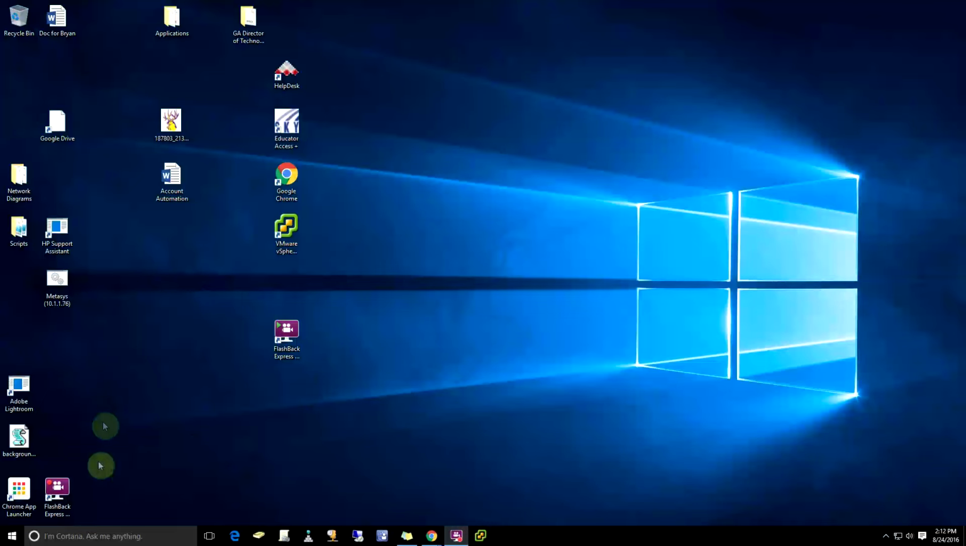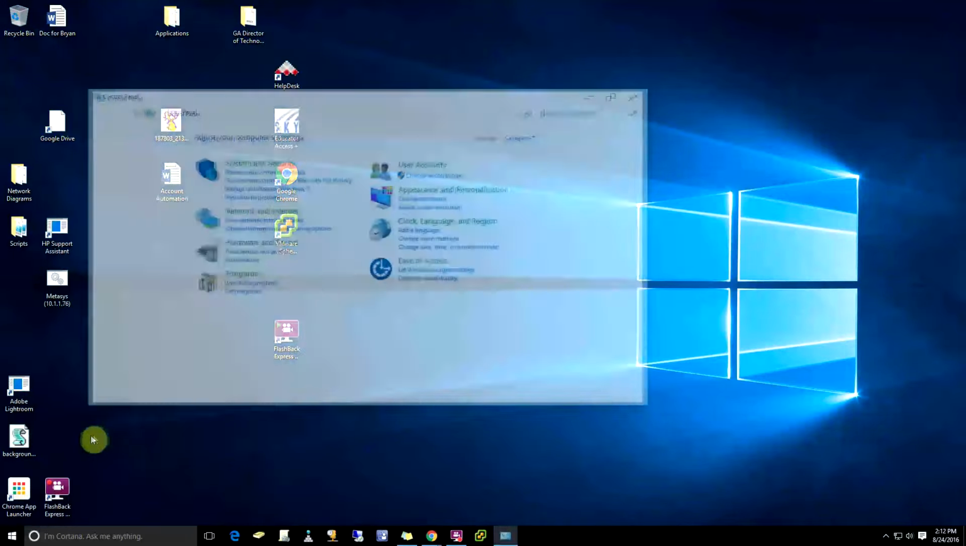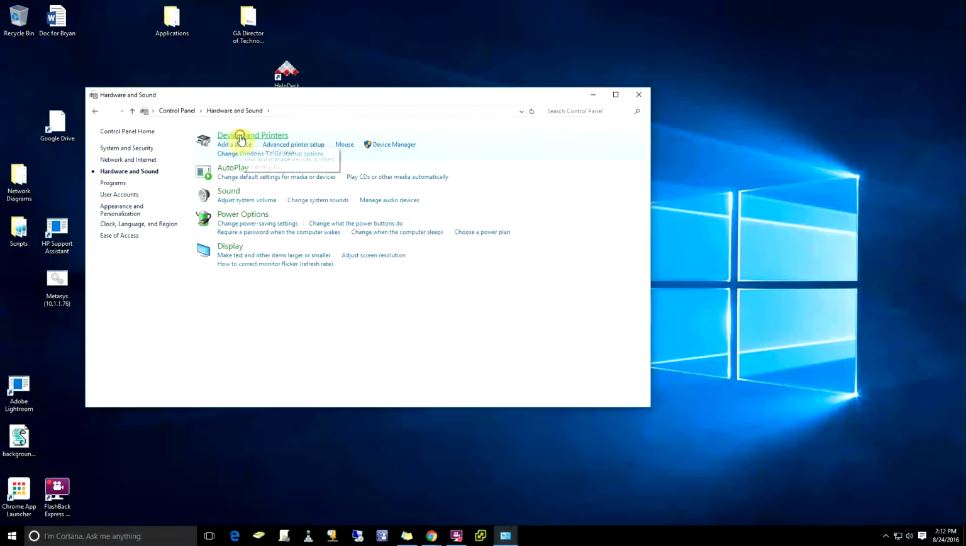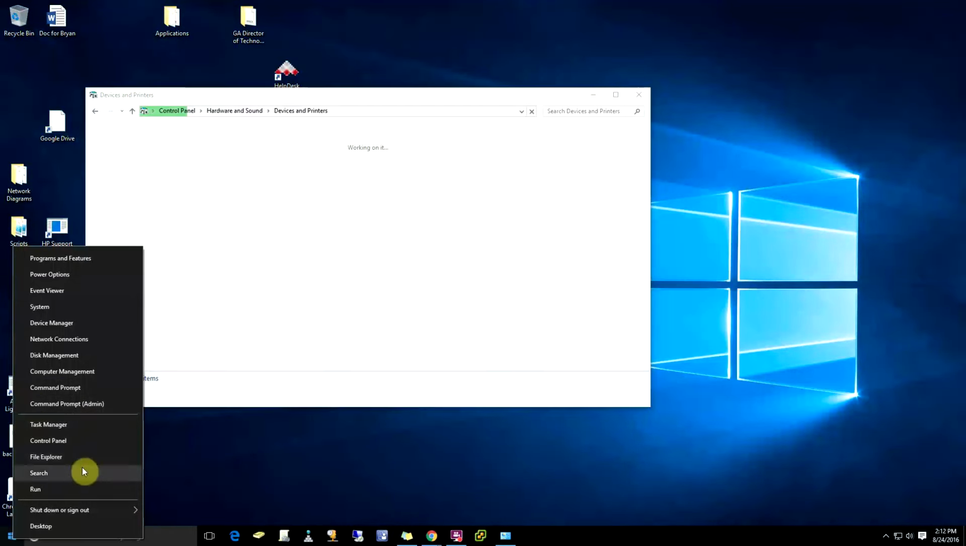Now, one of the last things that I kind of want to go into right here is when you right click on this start menu, you are going to have the ability to get to your control panel from right here. So if you come into your control panel, you can go to your hardware and sound, and here's your devices and printers right here if you need to get to that. Right clicking on here, a lot of this the students don't have access to.